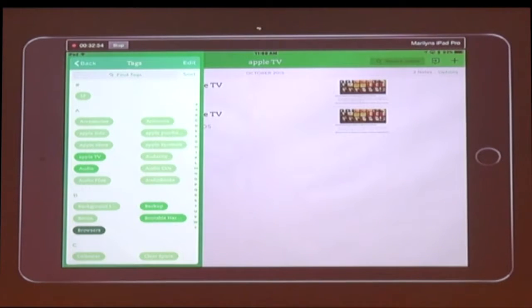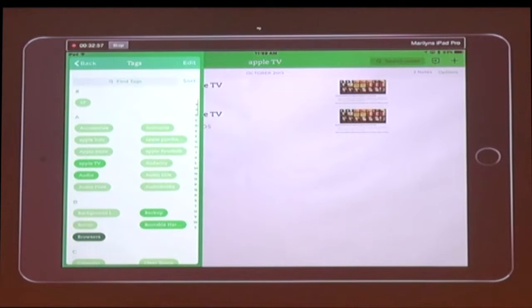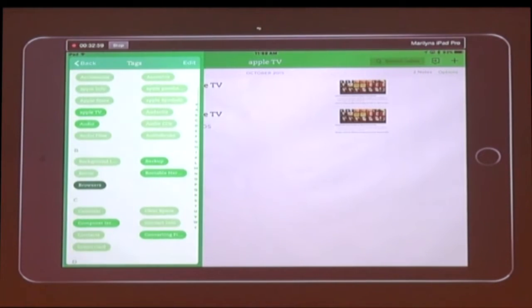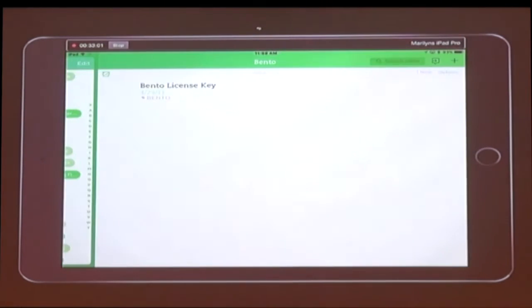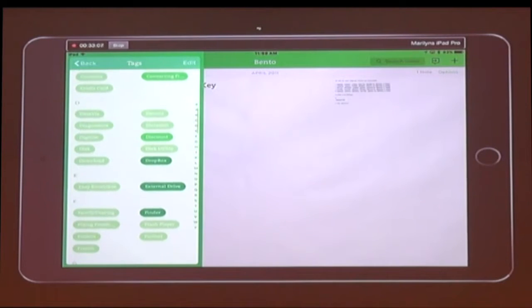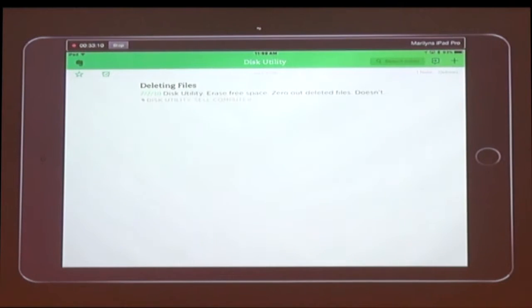If I wanted to see something about, let's see, Bento, which is no longer with us. There's my Bento license key I have in there. You can see I haven't cleaned this out, just futility. So, these are things that I have learned that people have sent out to me.